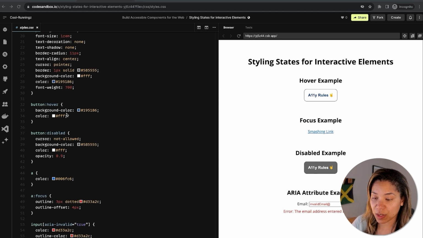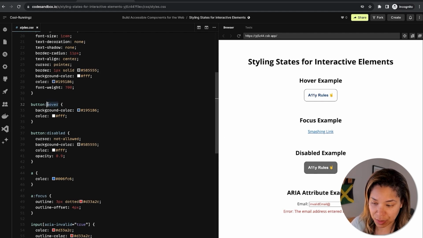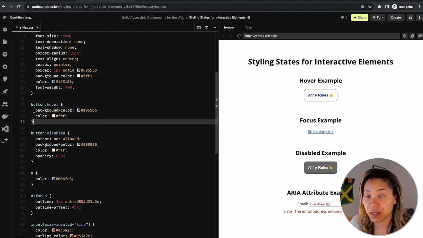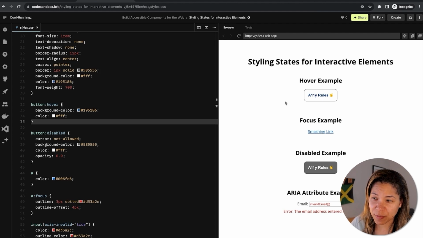So the first one we'll take a look at is hover. To apply hover styles to an element, you can utilize the hover pseudo class. By adding hover styles, you can create interactive and engaging effects, such as changing the color, size, or background of an element. For this example, I've applied hover to the button. As you can see, it goes from the white background to the blue background, and then the white text on the hover. You also want to make sure when you're implementing these effects that you're still meeting contrast ratio requirements.